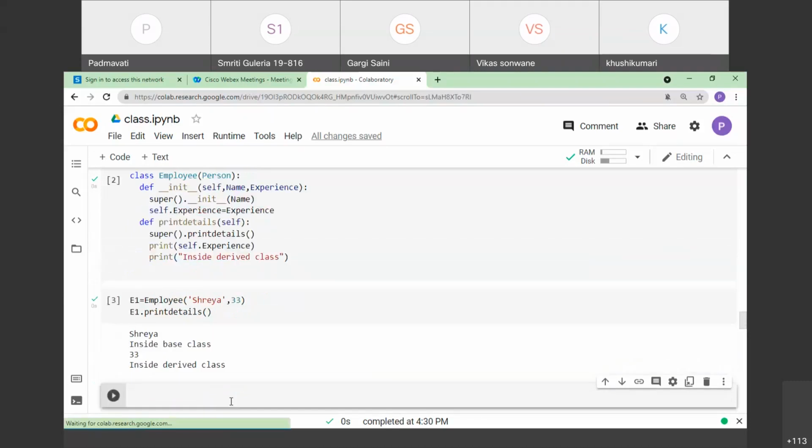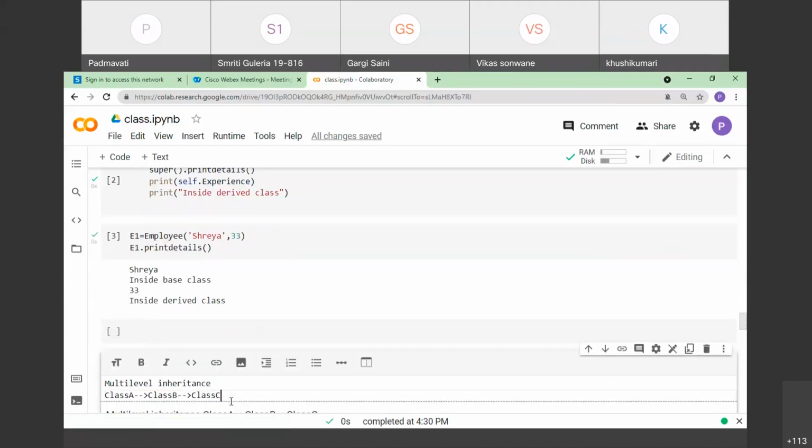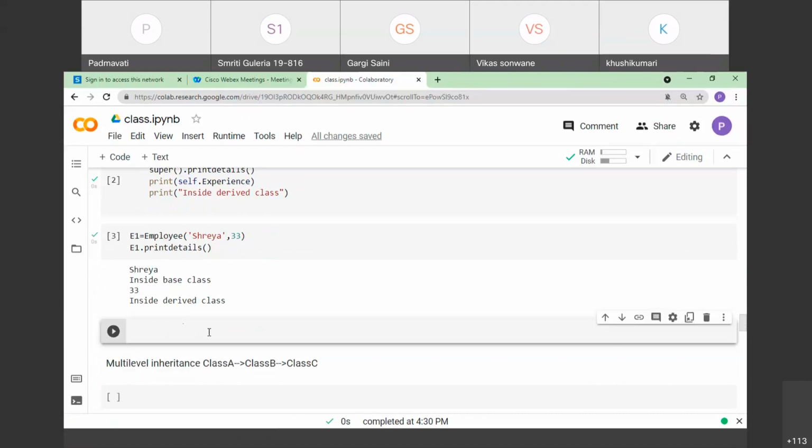So let us move to the next section. Till now what we have done, we have executed single level inheritance. That means I have a class A, and from this A, I want to inherit some properties to class B. For example, from the person class, we have inherited name and print details to the employee class. This is what we have done.